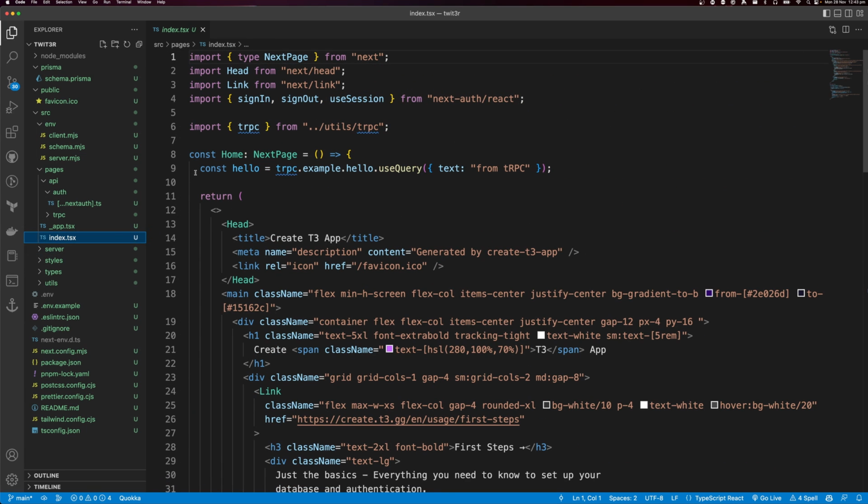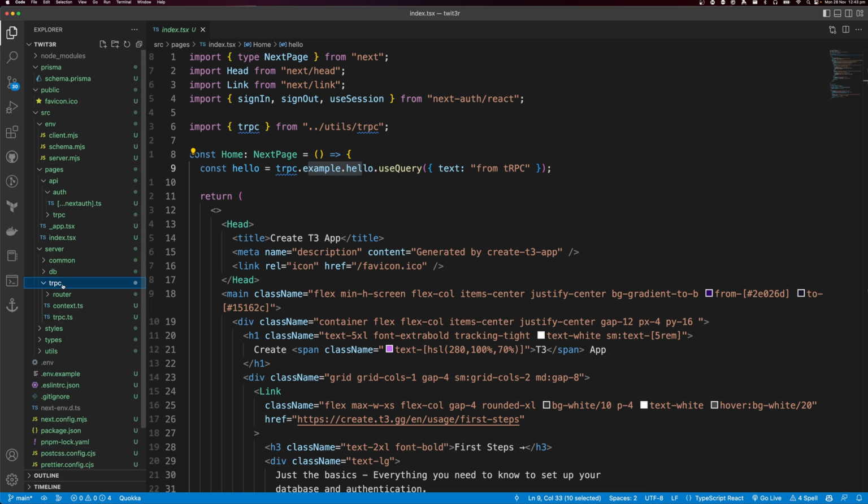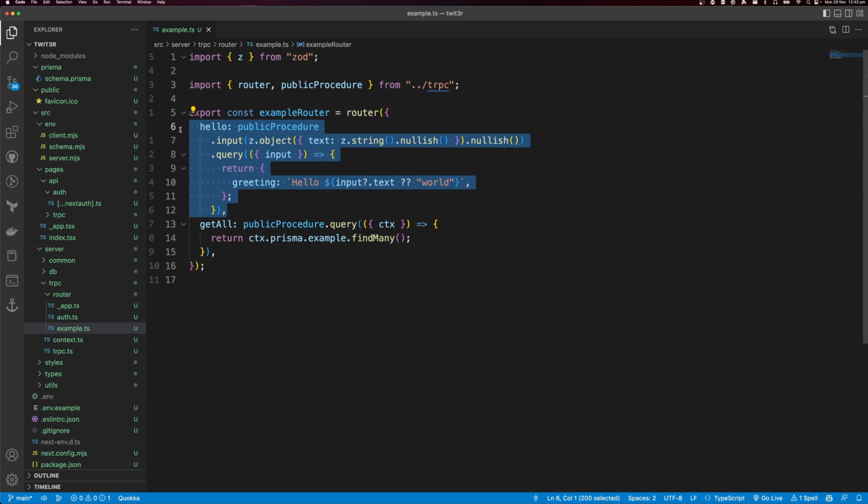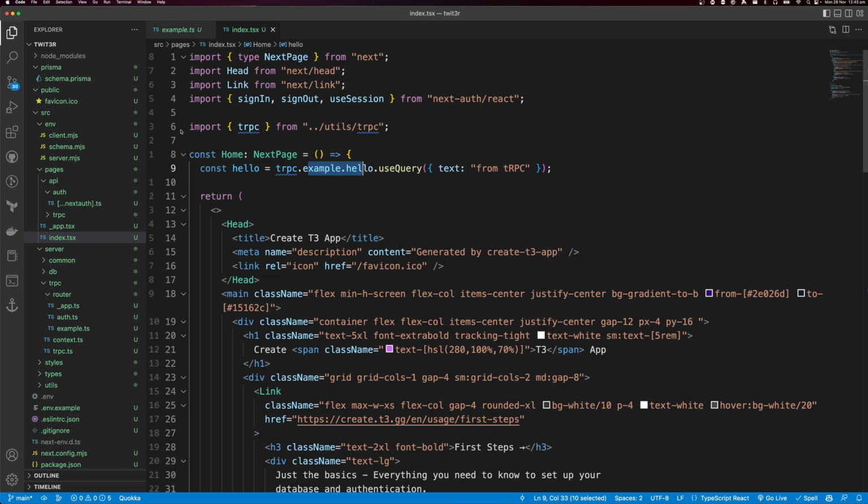You can see that we have one example query here to example.hello. If we go into server and we open up tRPC and we open up router, you can see that we have our example router here, and this is our hello query here. If we go back to our index page, you can see that our hello query is being called on our index page.